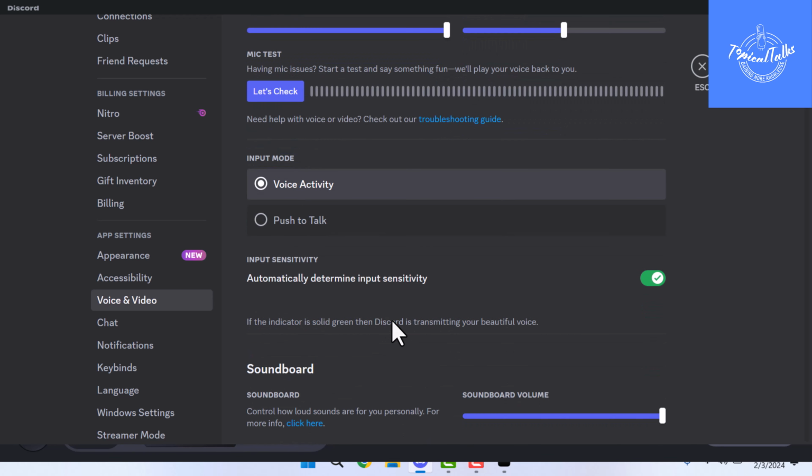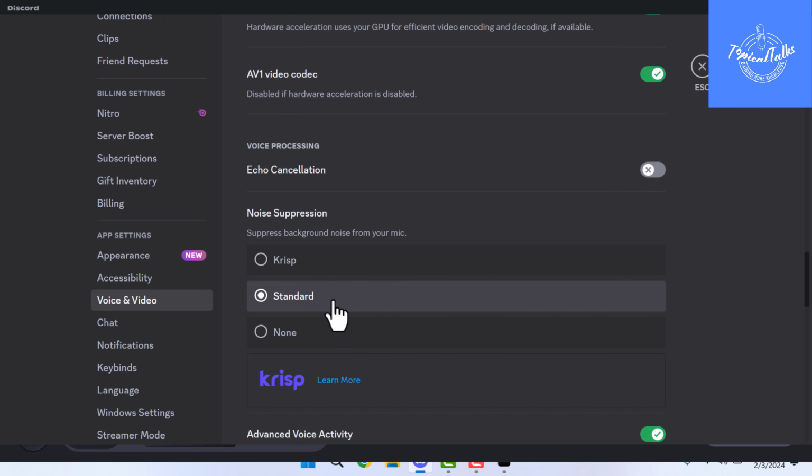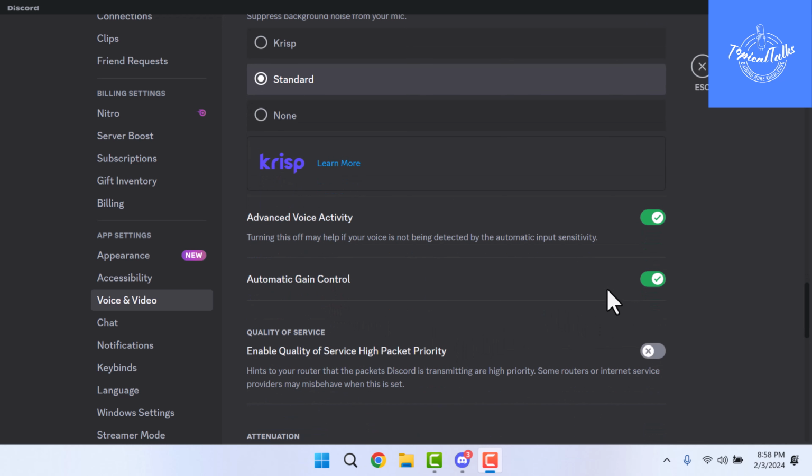Scroll down, make sure to disable echo cancellation option from here, and noise suppression, select standard and disable automatic gain control.